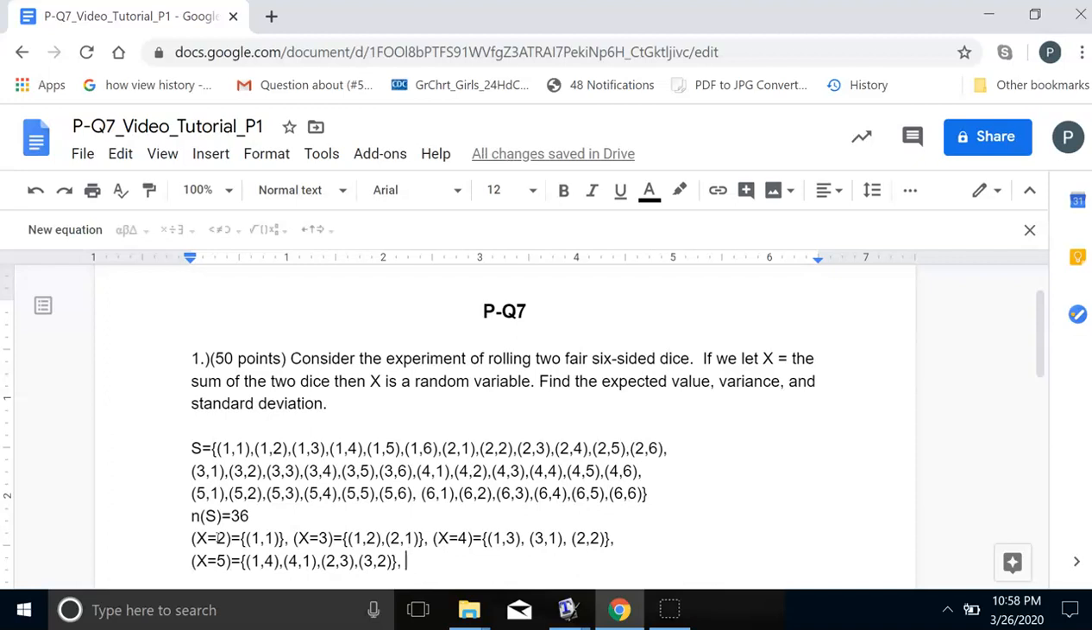Then looking at random variable equaling 6. Well, I could get a 1, 5, 5, 1. I could get a 3, 3.